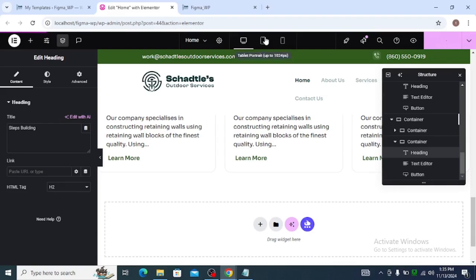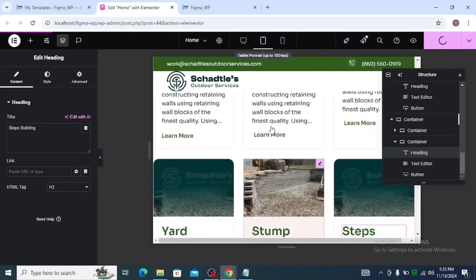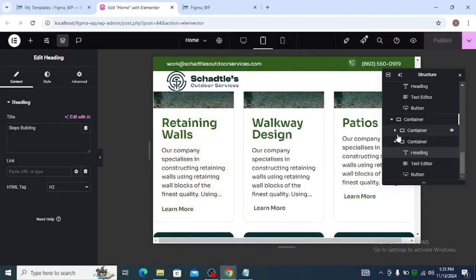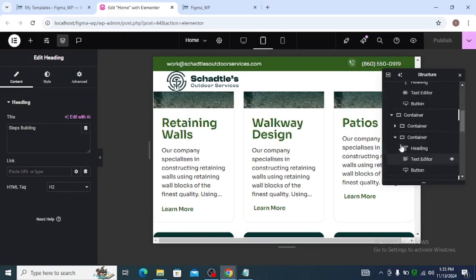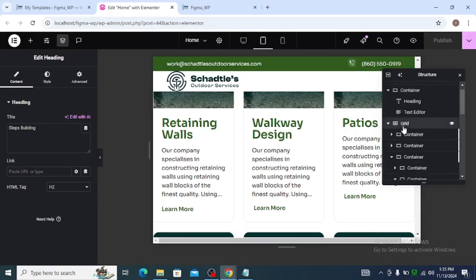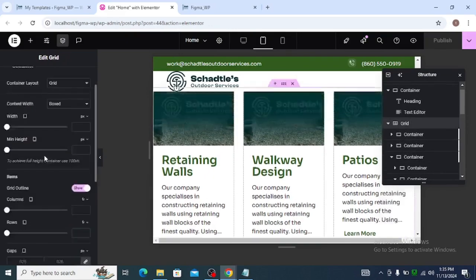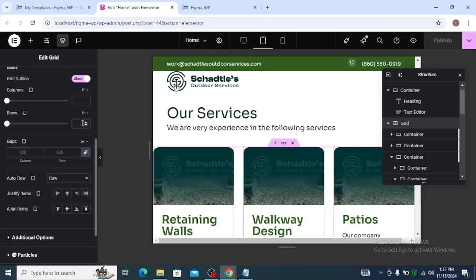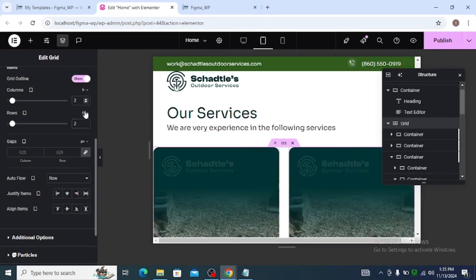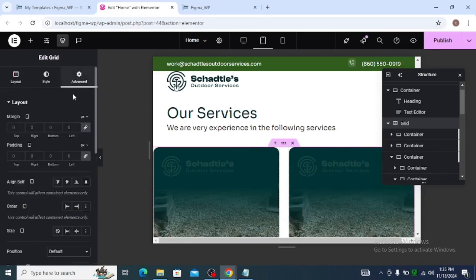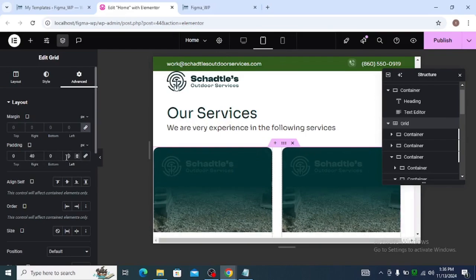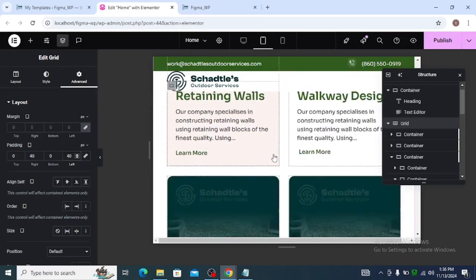So here we are. Let's just make it responsive. On mobile mode, we want it to be 2. So we have it 2. We also have it 2. That is what we want. And then the padding, we want to have it as 40 on the right, 40 on the left. Yeah, that's what we want.